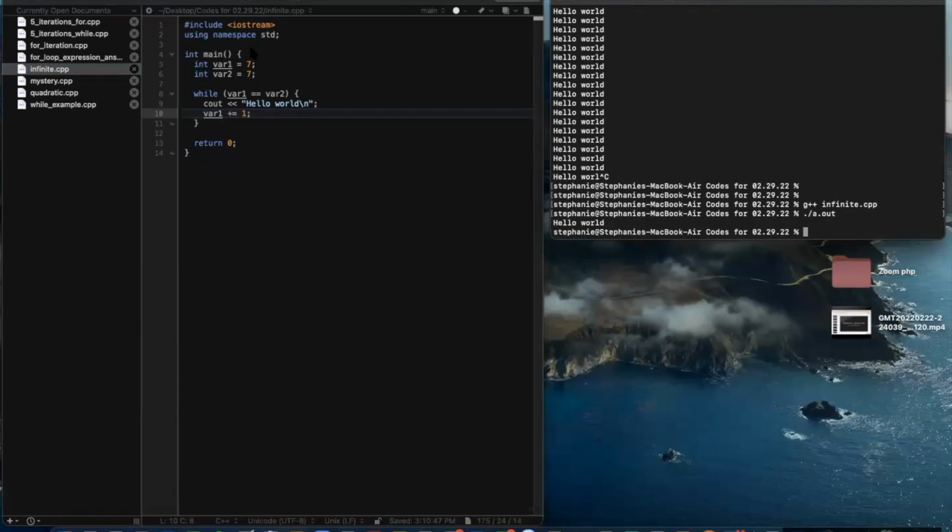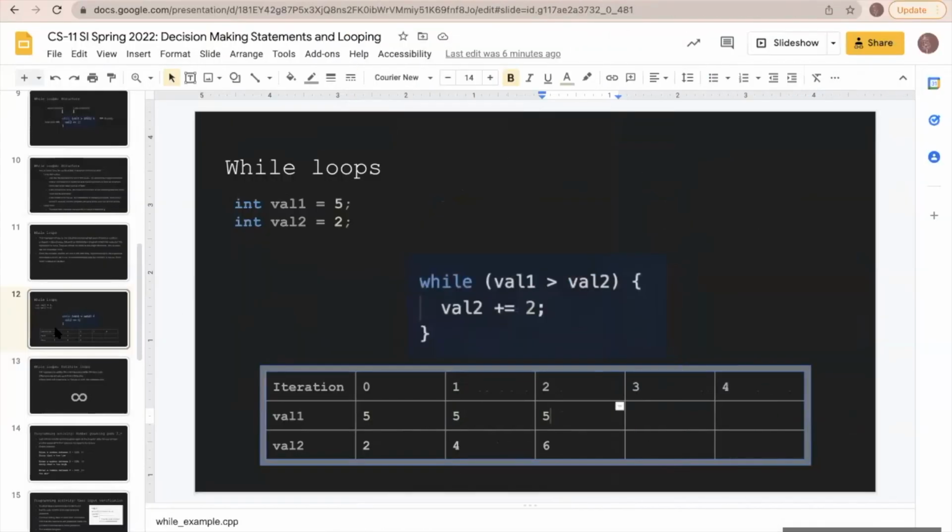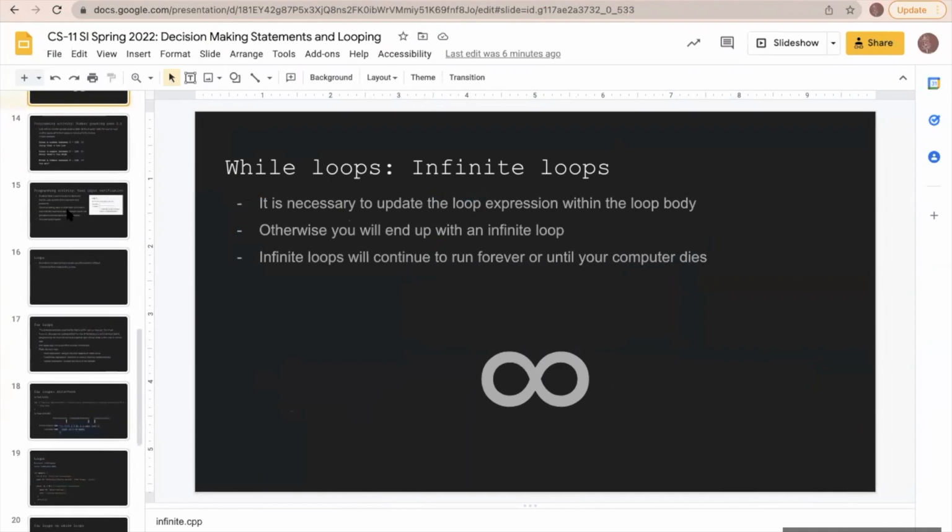So what happened is when we started off the loop, var1 and var2 were both equal to 7. So we entered it. Then we printed out hello world. And then we increased the value of var1 by 1. And then when we went up here and looped again and checked the condition, var1 was now 8. And that's no longer equal to var2. So we just exited the loop. Any questions on that? As always, you guys are welcome to interrupt me whenever you have any questions.